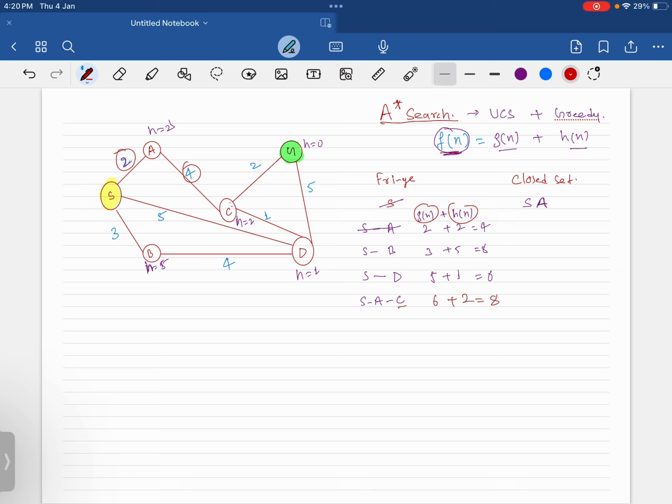Now we are going to pick the path which has the smallest f value. The smallest f value here is this S to D, so we are going to pop it up, and D we are going to put it here. Now we are going to explore all the successors of S to D.